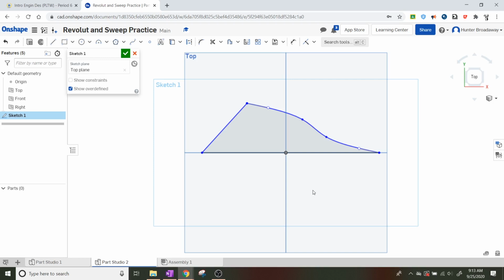Okay? Yeah, what's up? Make sure you hit the green check mark after you do the line. So go ahead and connect them. Connect, connect. Okay. Now hit it.